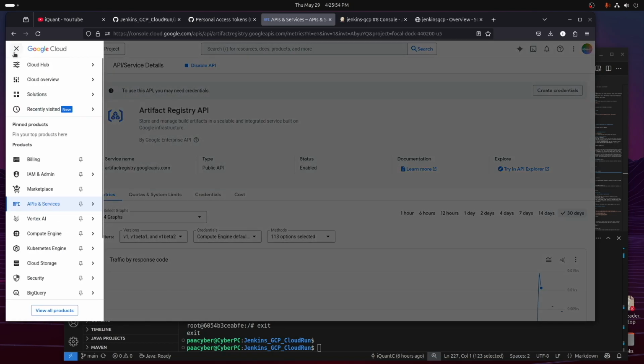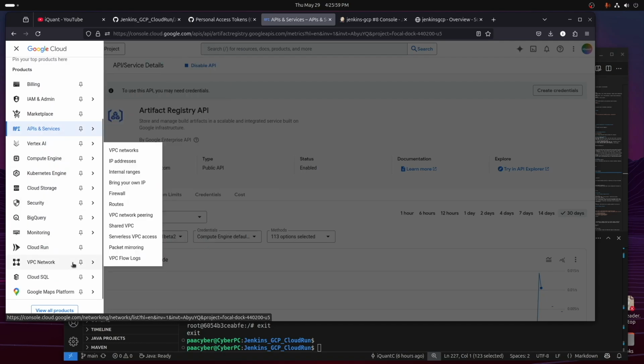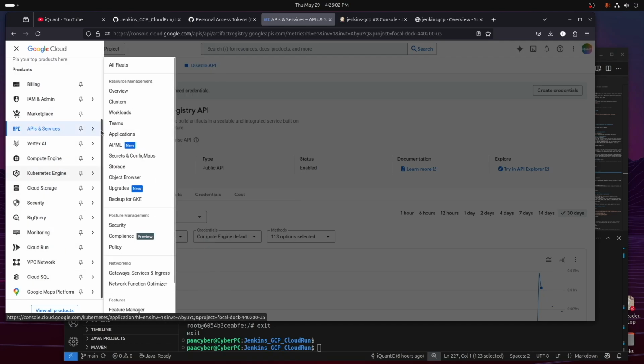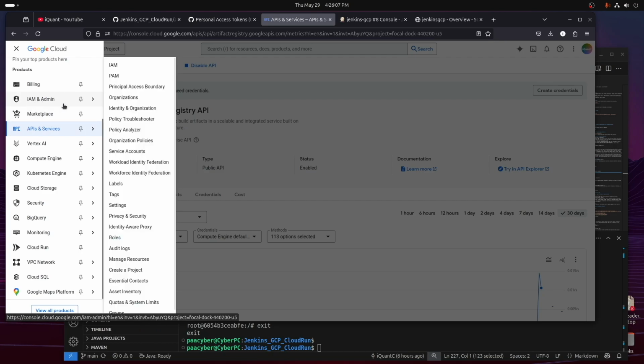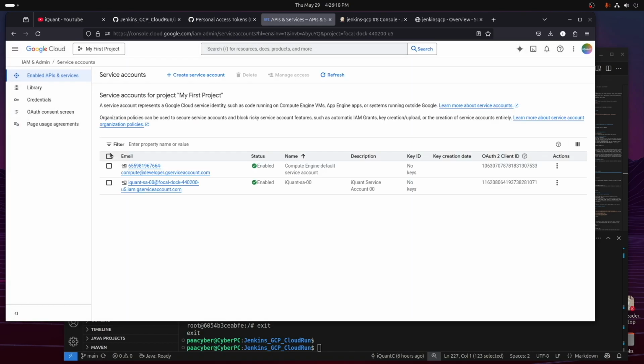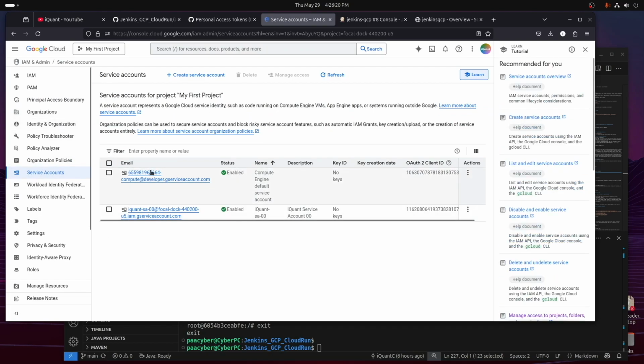I'm going to go to this menu. Now the 3 bars, when you click it, you get all the services on this side. You can pin some of them so that they are easily accessible, but it's really up to you. I'm going to go to IAM and admin. And in here, I will look for, let's see, service accounts. I want to create a service account for this project. I already have 2 service accounts here I've used in the past. By the way, these service accounts are under the project, my first project.